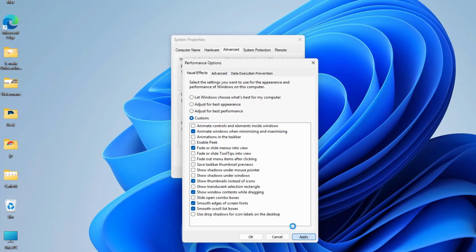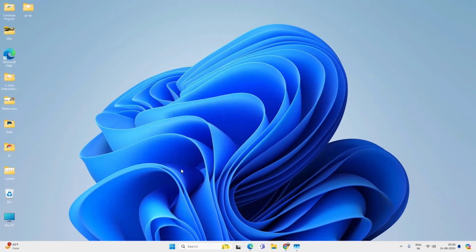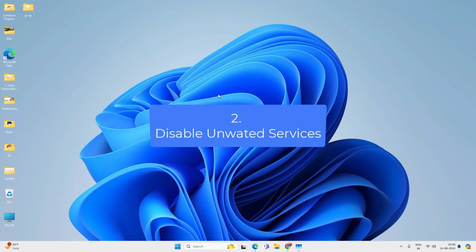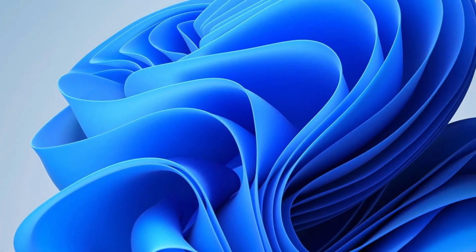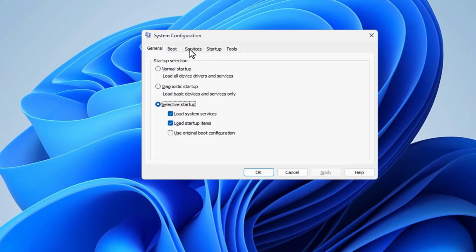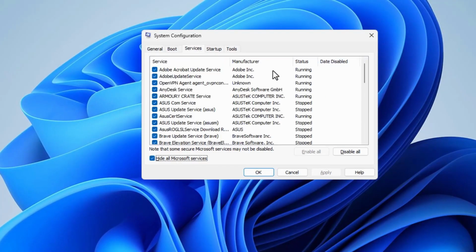This will allow your system to use less RAM memory for the UI functions, and it will reduce your RAM memory usage by a certain percentage. Now press Windows plus R key again and type there msconfig and click OK. It will open System Configuration, go to the Services tab and check Hide all Microsoft services.